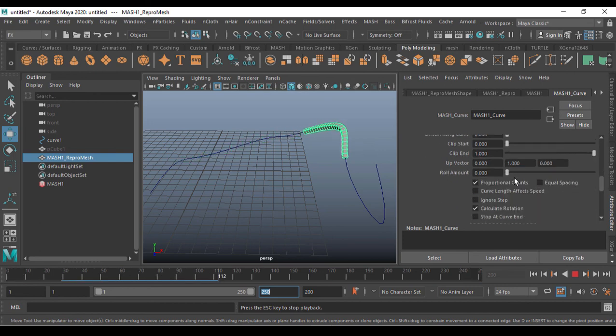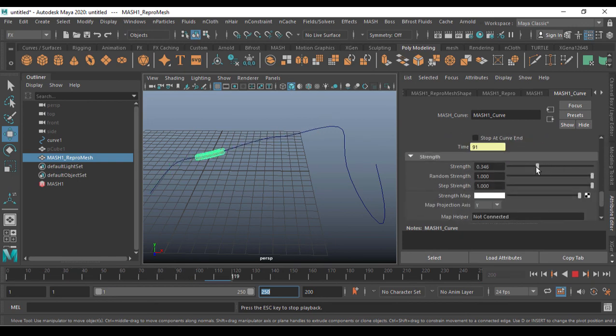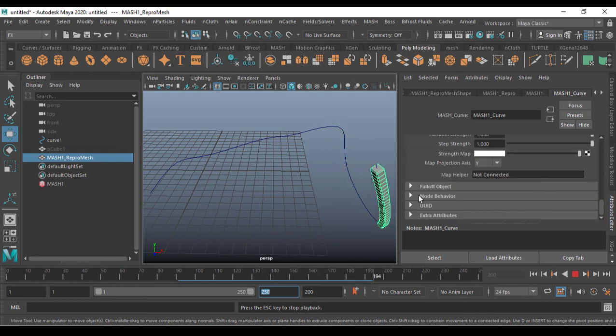That's simple. And also you can go for roll amount, how much roll you want, everything can be done. And the strength, you can reduce the strength applied to it. And if you want the random strength, you can have the random strength applied for all the objects. And the step strength also can be added, so you see the steps got differed. That also can be added. And you can go for the falloff also.